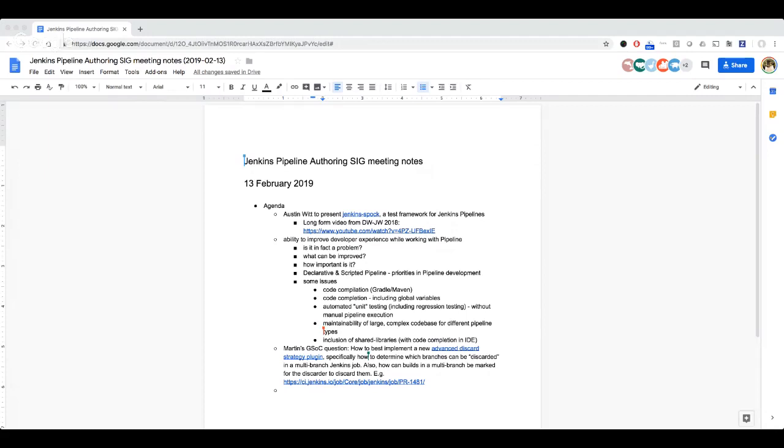Not necessarily requiring that, but we can't tell what steps are available unless we know what the master has installed. We can't tell what global variables or shared library stuff would be available, et cetera, et cetera.